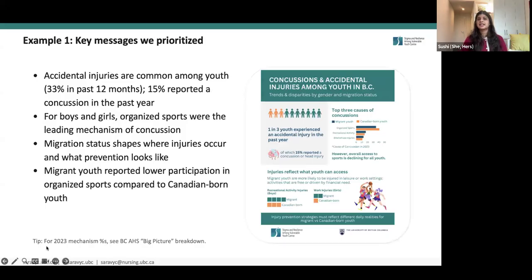Okay, so the key messages we prioritized from the data set were: accidental injuries are common among youth. 15% reported a concussion in the past year. For boys and girls, organized sports were the leading mechanism of concussion. And then we looked at migrant youth versus Canadian born youth and how that changed these numbers. So here on the bottom of this infographic, you're going to see that I created these cubes to show what the numbers look like. For example, I wanted to say that migrant youth are twice as likely as Canadian born girls to get an injury at work.